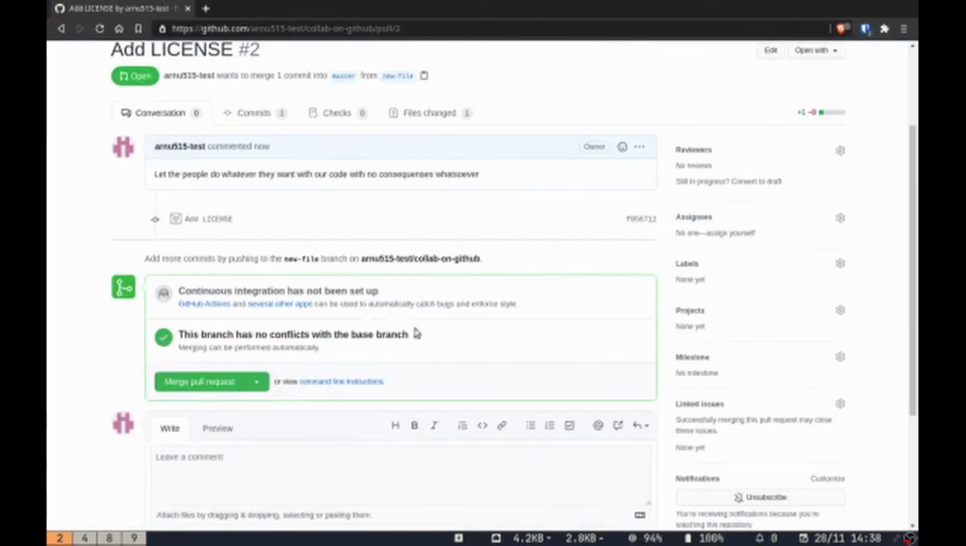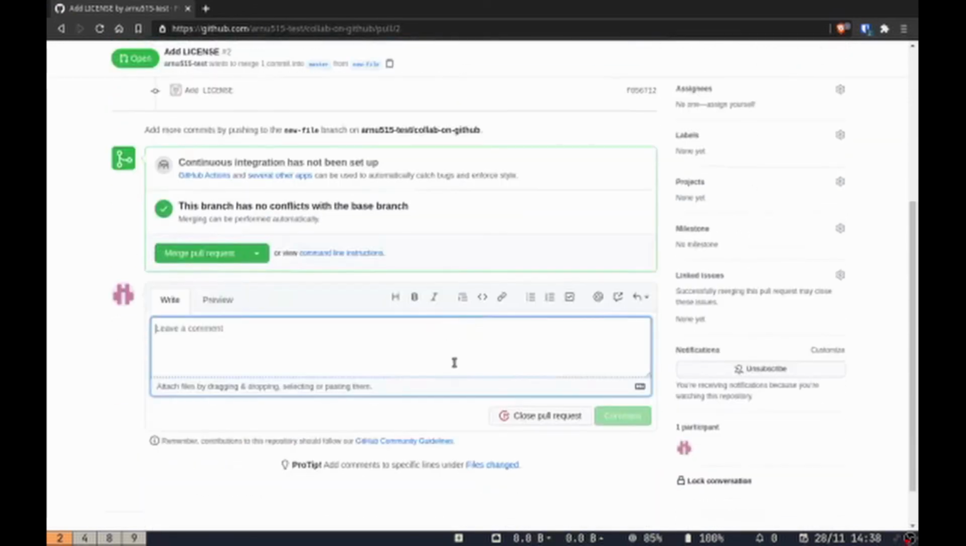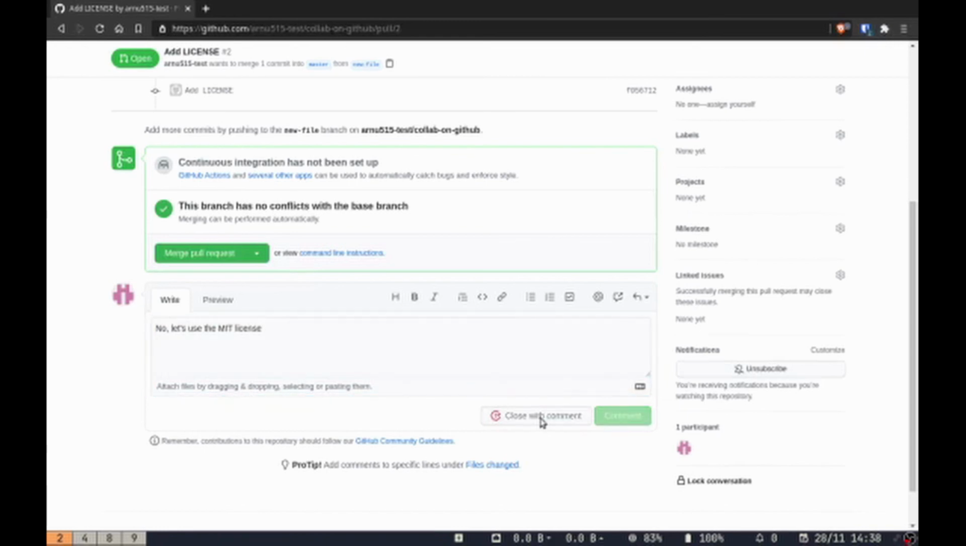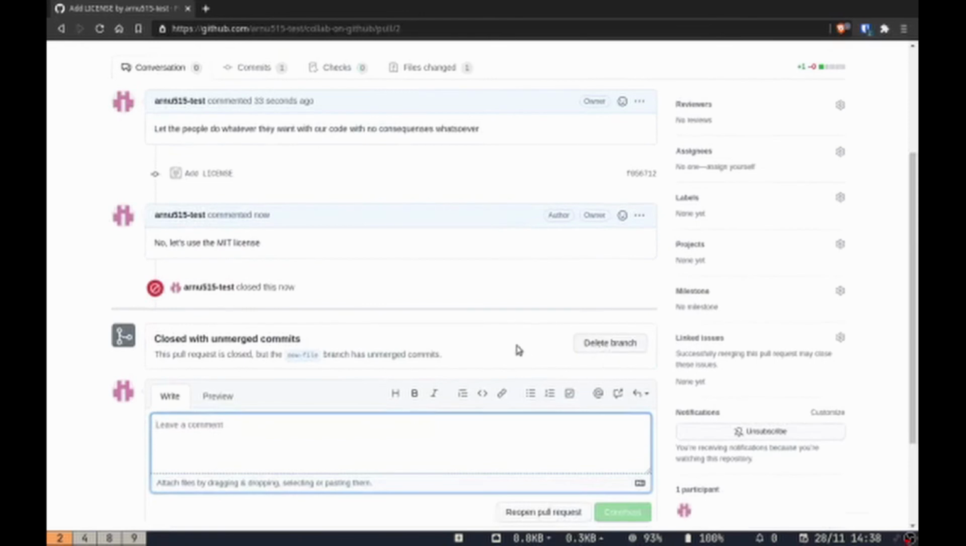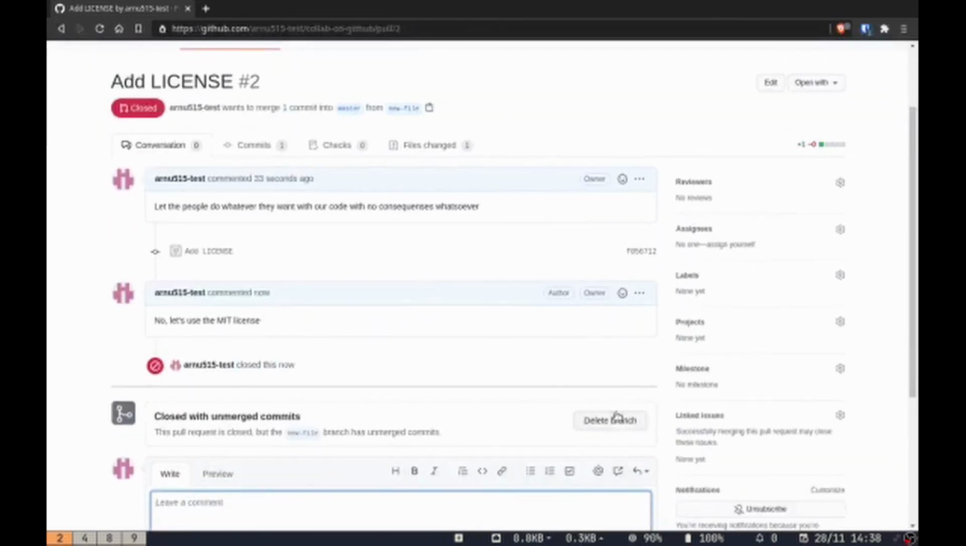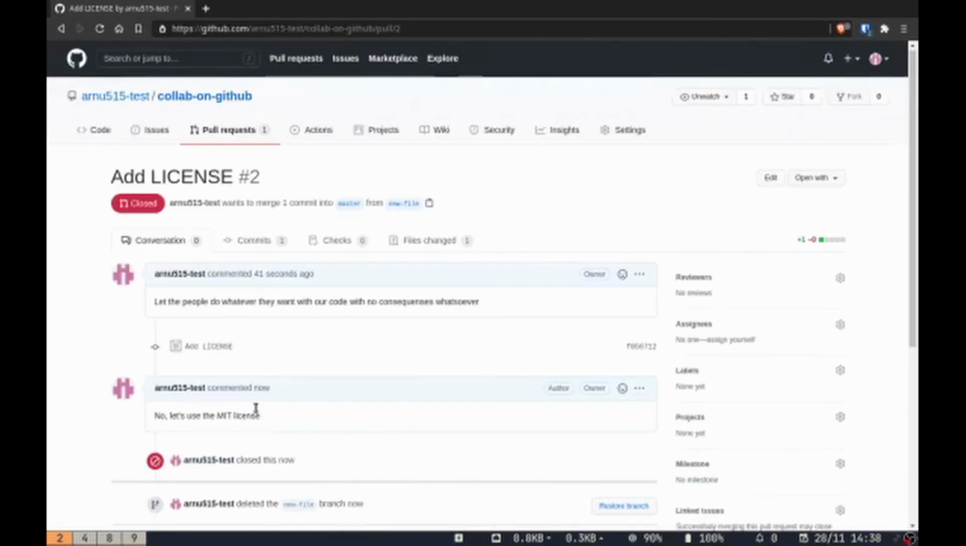And now you can see that the GitHub bot automatically detects that there are no conflicts with the base branch. And now let's say I am the manager of this project, so I can write a comment here. I'll say no, let's use the MIT license, and then I'm going to click on close with comment. And if I click on that, this just means we have denied the pull request. We are not going to do this. And if you want, you can delete the branch over here, or you can keep it for, I don't know, historical purposes. So just click delete branch, and that should delete the branch.